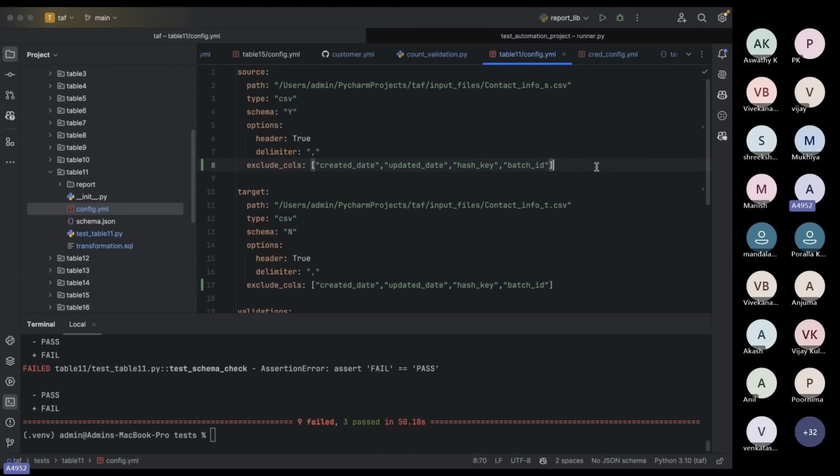Okay. So for example, you want to validate file versus file. So we keep source as file, type as CSV, if it is CSV. If it is JSON, we keep JSON. If it is Parquet, we keep Parquet. If it is Avro, we keep Avro. Okay. And then we provide schema Y.